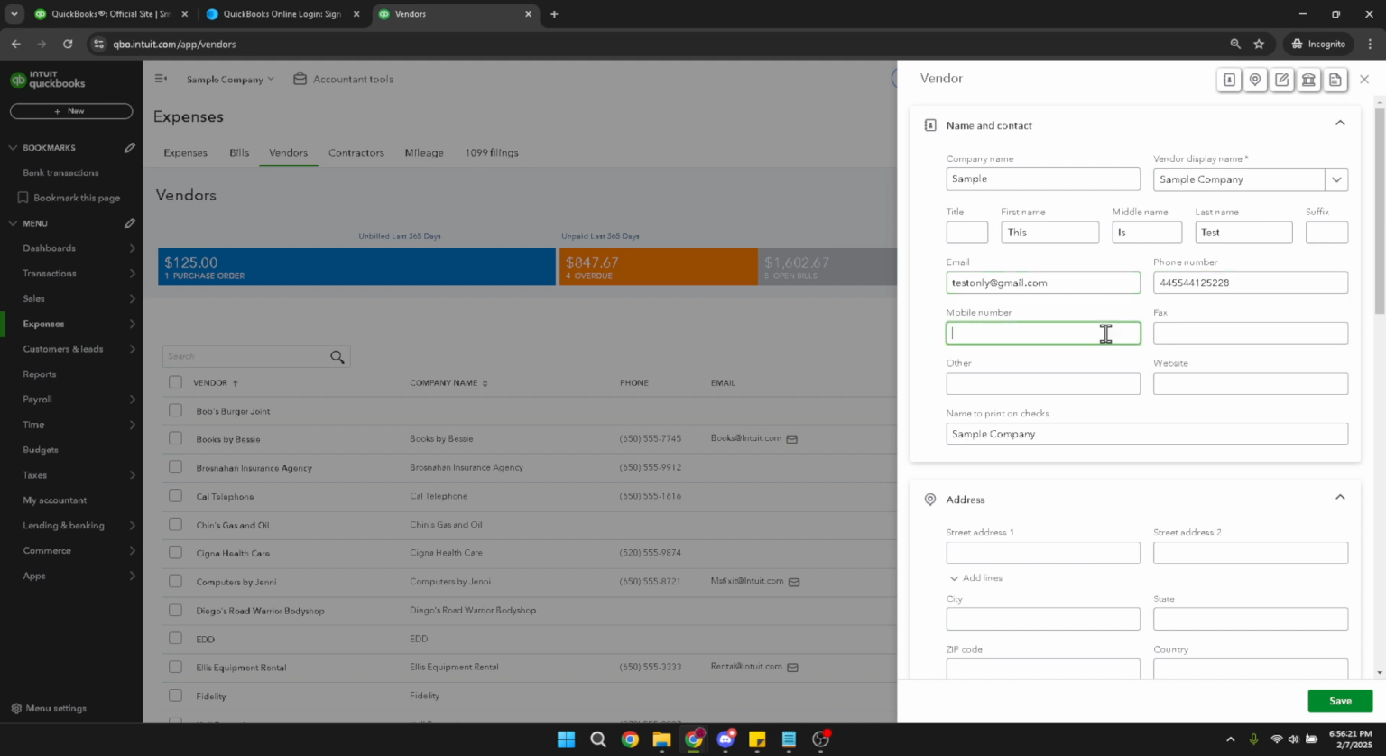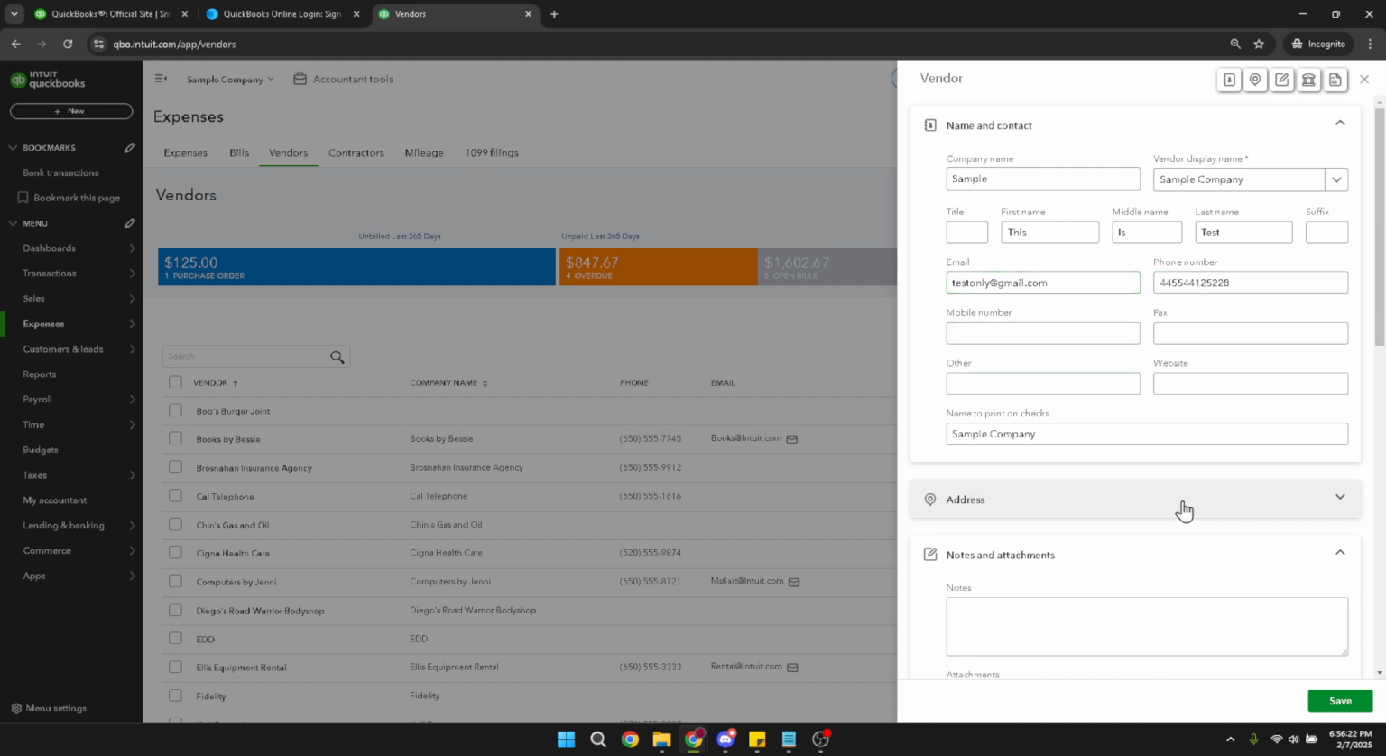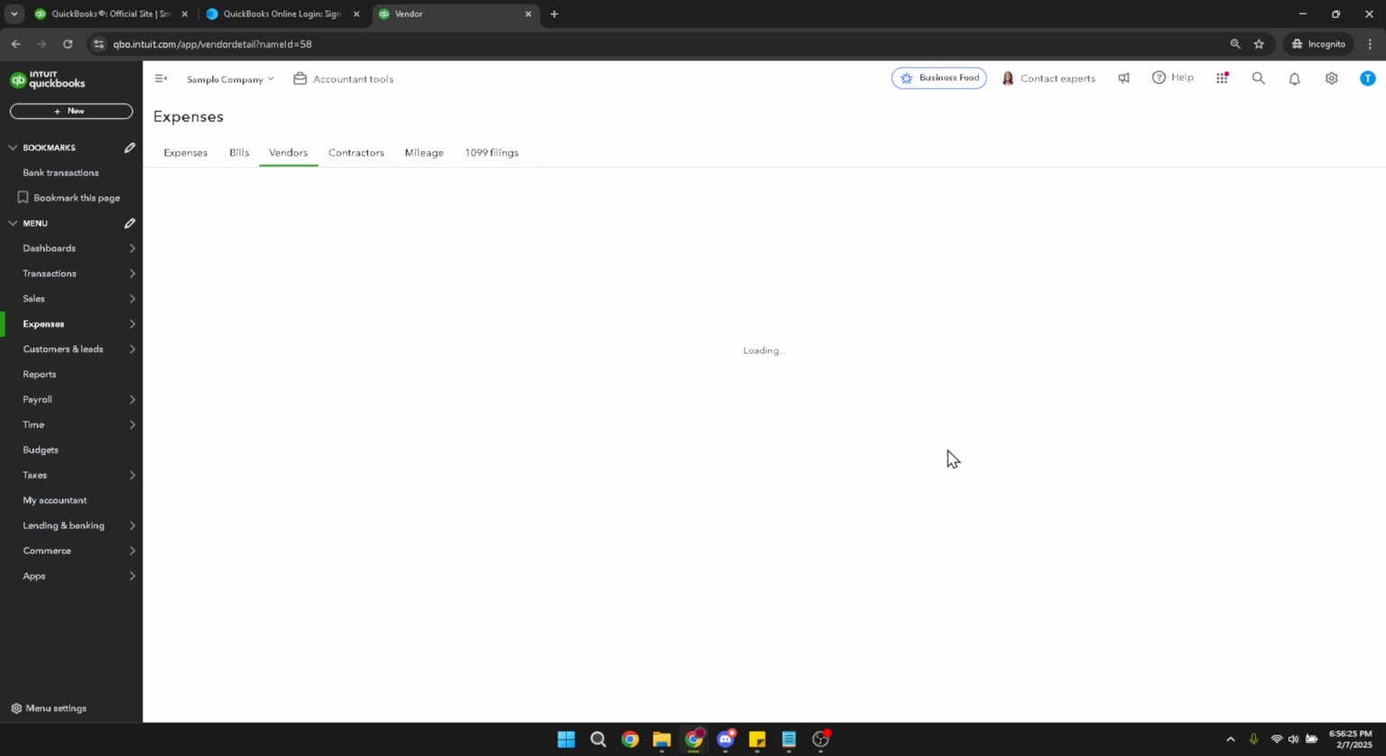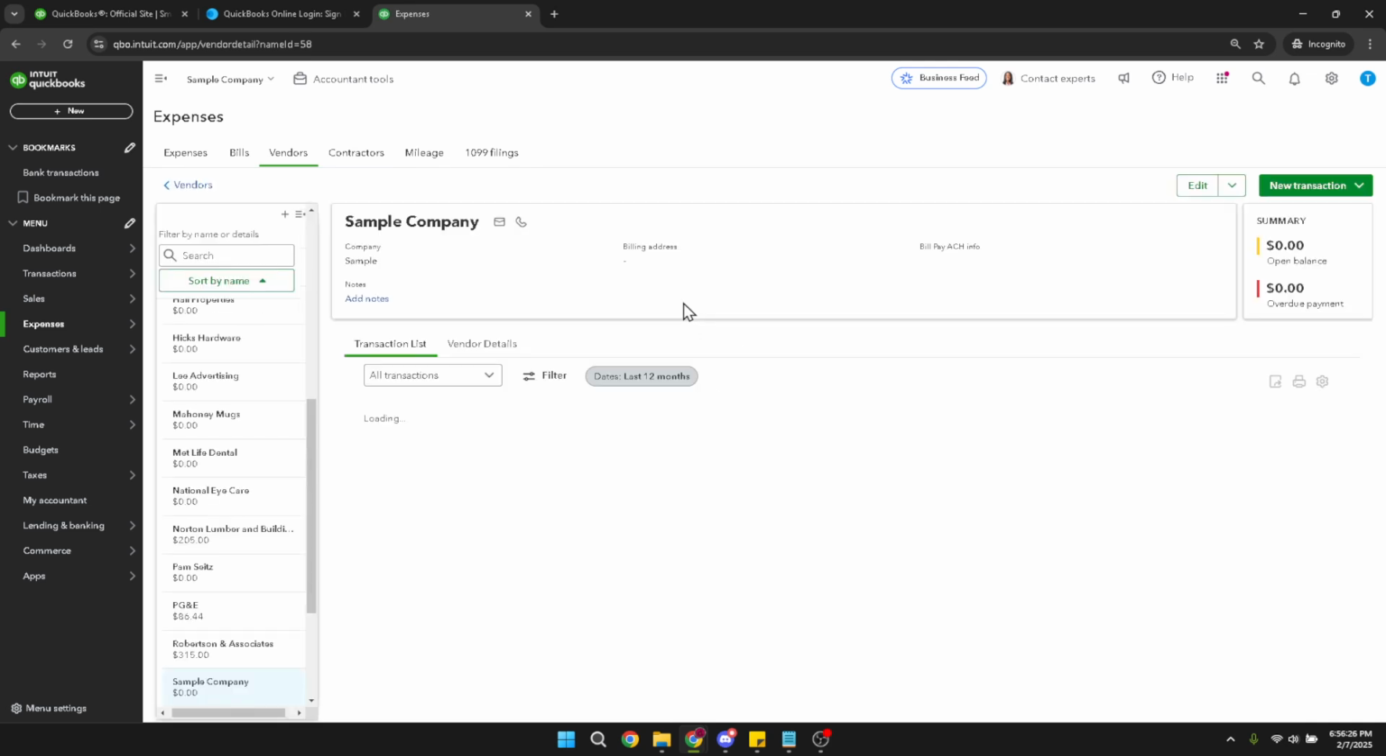Finally, once you've entered all the necessary information, click on the Save button to finalize the entry. It's always good practice to double check the information before saving to ensure accuracy, as errors here could lead to miscommunication or financial discrepancies later on.